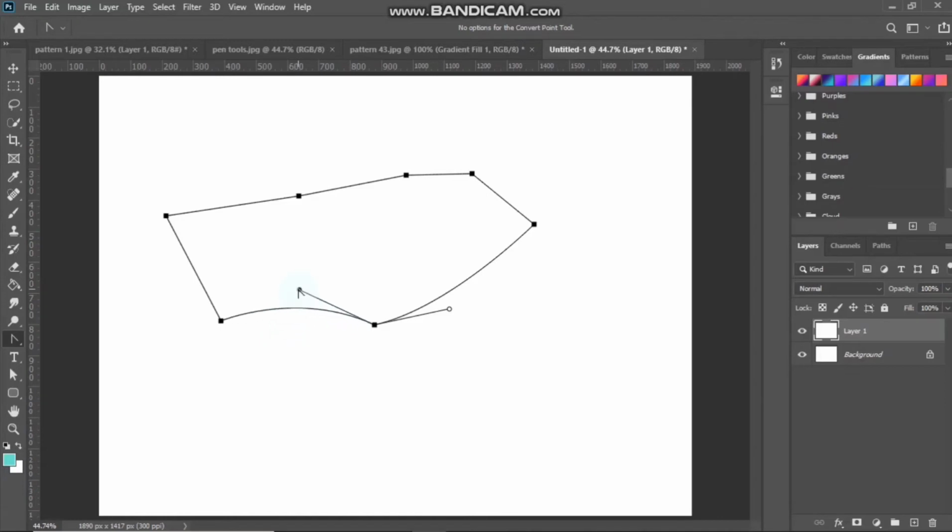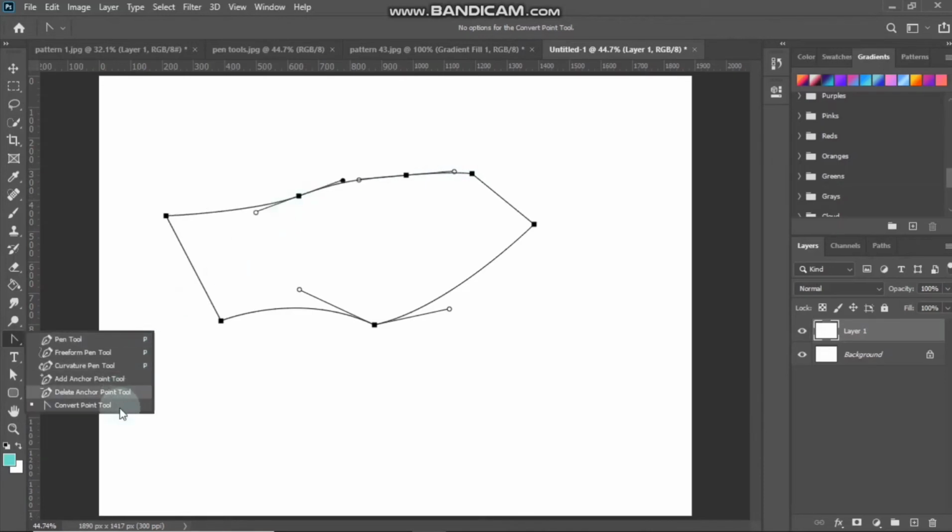I am adjusting the node. Again, you can do this. Sorry for the disturbance. Here, the convert point tool is the same. It is used to adjust the points or nodes.